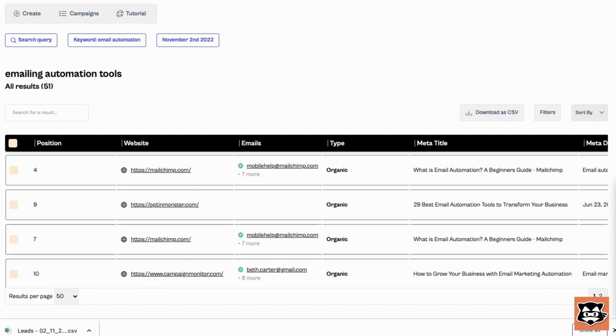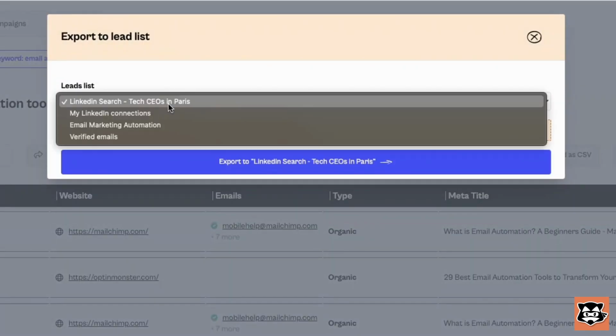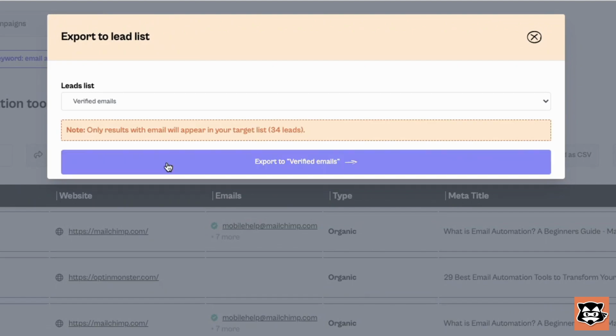Otherwise, you can move leads from your campaign to your lead management dashboard. Select the relevant rows or all of them and click on Export to Lead List. Choose the destination list and voila!